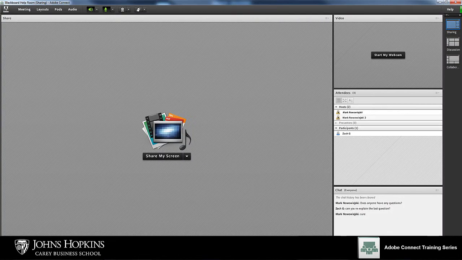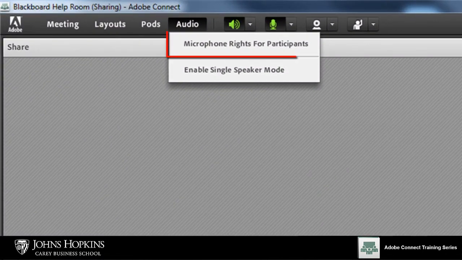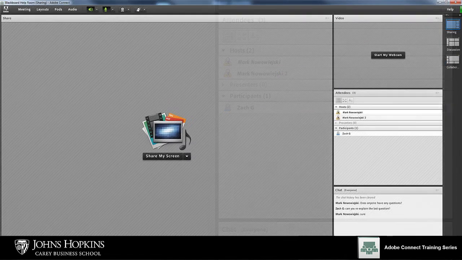Participant audio. By default, your participants' microphones will be muted when they enter the meeting room, so you will not be able to hear them. You may enable everyone's microphone at once by going under the Audio menu and selecting Microphone Rights for Participants. When you do this, a microphone icon will appear to the right of every person's name in the attendees pod. However, this option can lead to a lot of background noise and echoes.